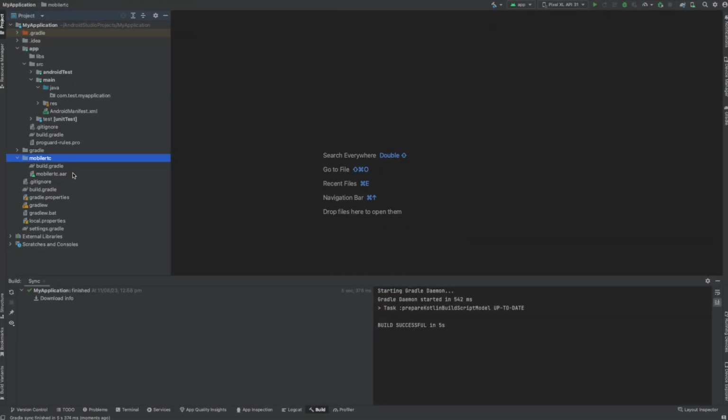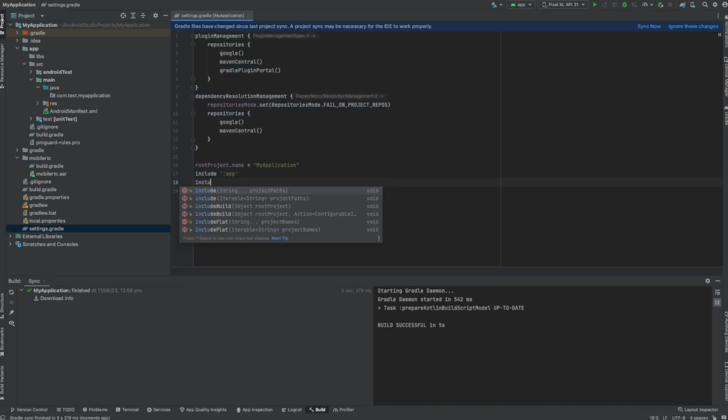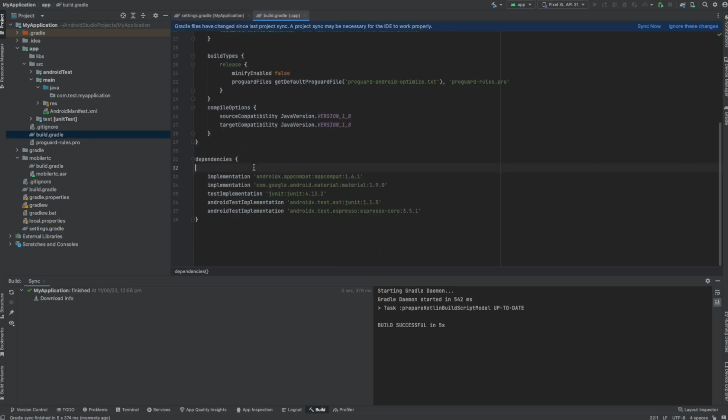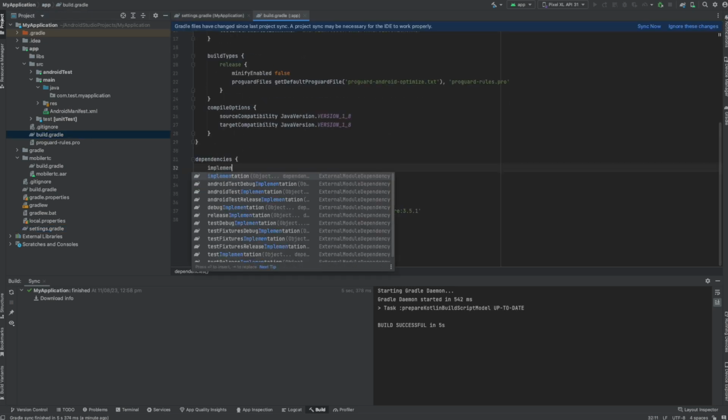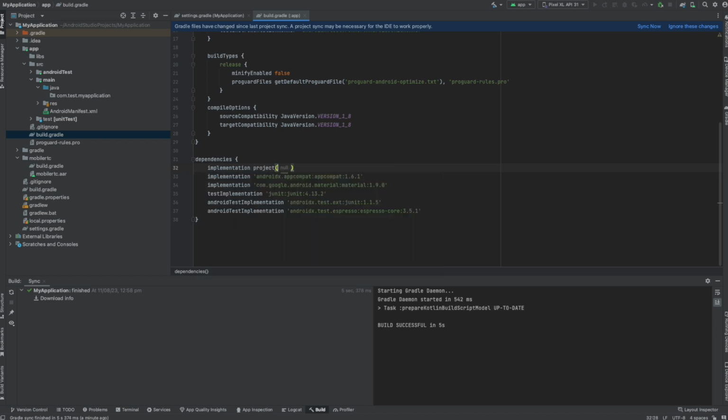Next I'm going to import it in the settings.gradle so that it will be included in the build. Include mobilertc. As a next step, I'm going to include the library in my build.gradle as well so that I can reference it in my Java project. Implementation project mobilertc. Now we are ready to use the classes in my library package.